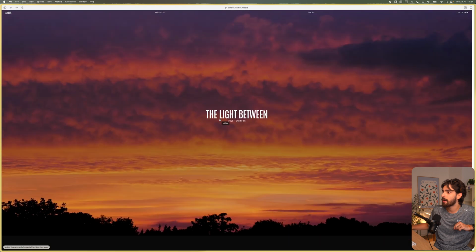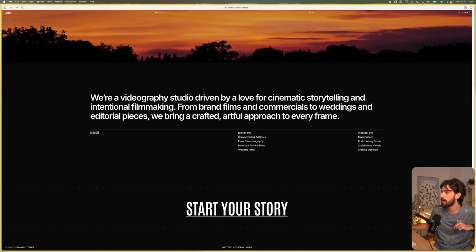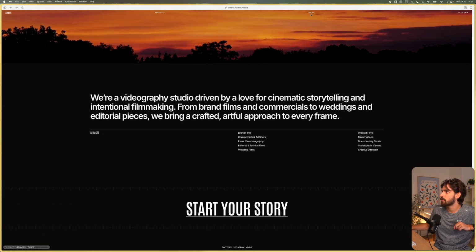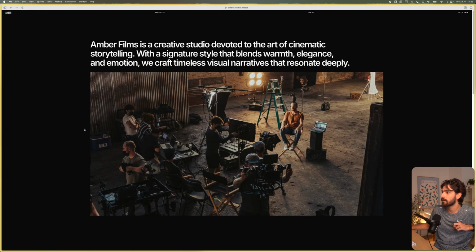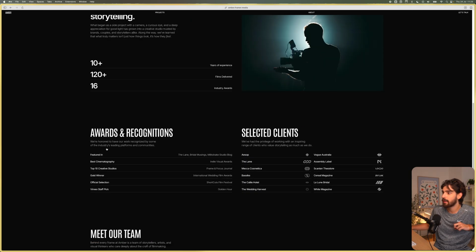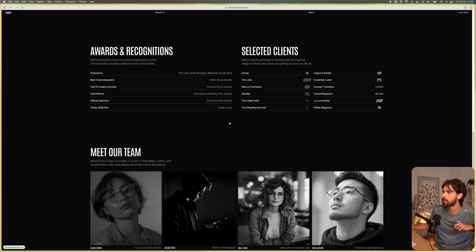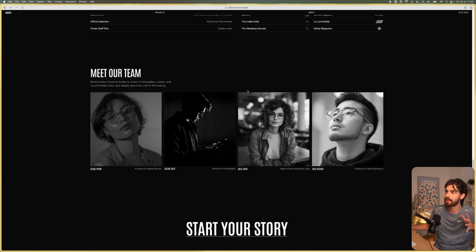So I'm just going to go back here and try to go all the way down to another page. So let's see, let's go down to about, see what that looks like. So we can see that we have different kind of layouts here. We have awards and recognitions, selected clients. So this is always great to have if you can have these kind of sections.